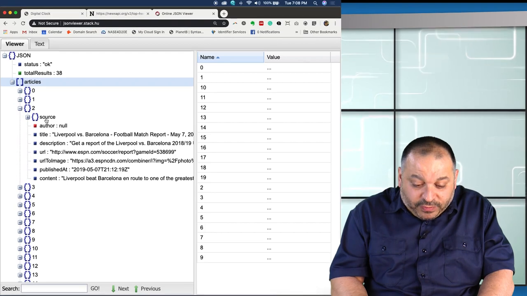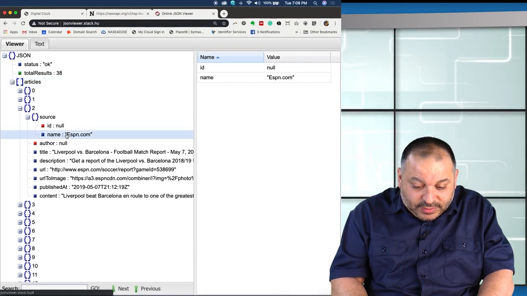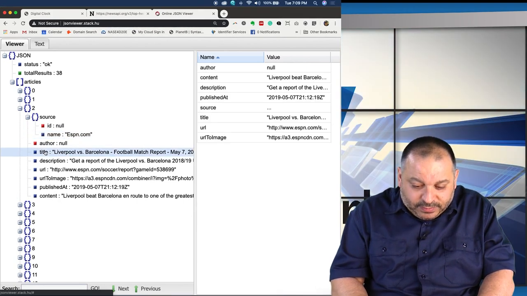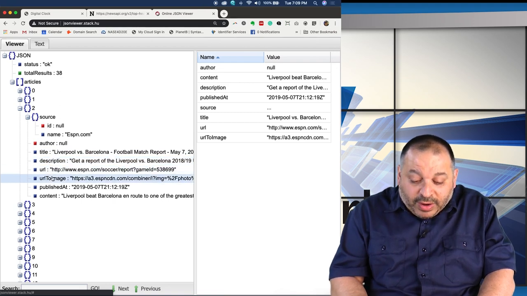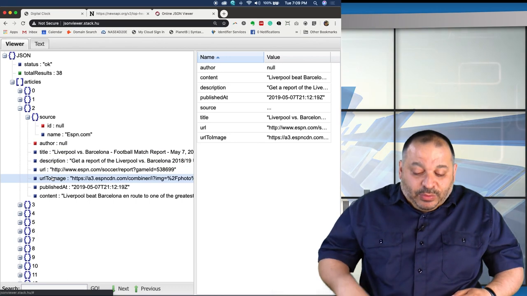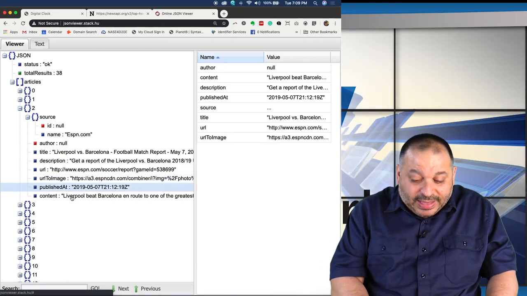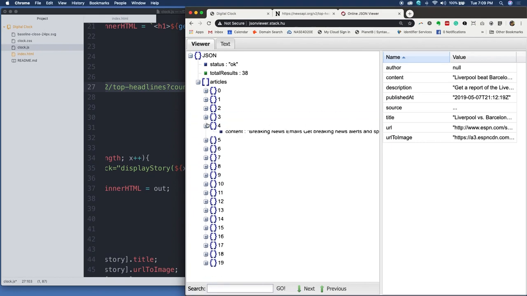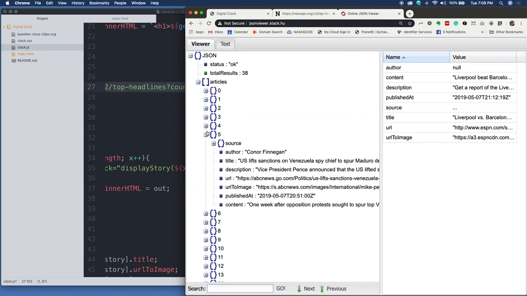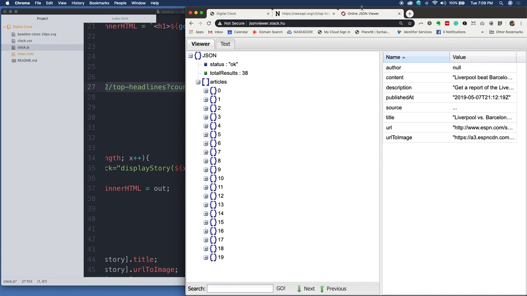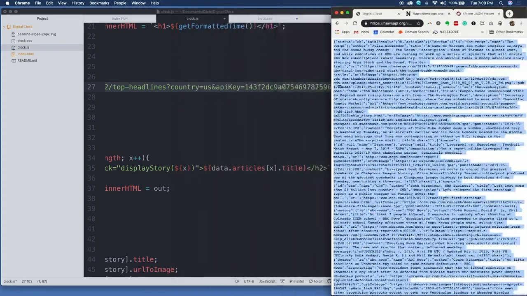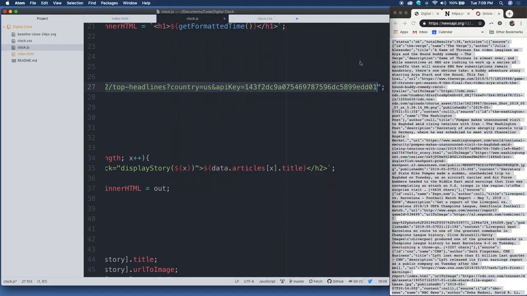Each article itself has a source. This one happens to be from ESPN.com. It has a title, a description, a URL, a URL to image node, a time it was published, and the content, which is the text. So each one of these article nodes has the same information. So that's what's coming back in that kind of mess of text right here. So that's what we're requesting from the news API.